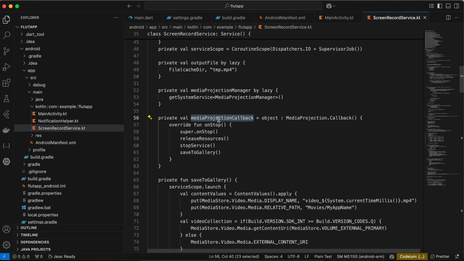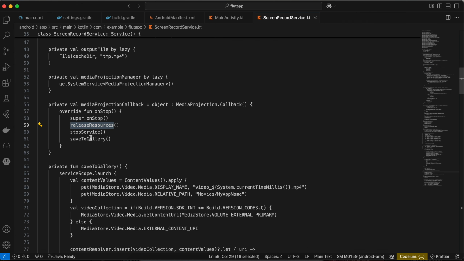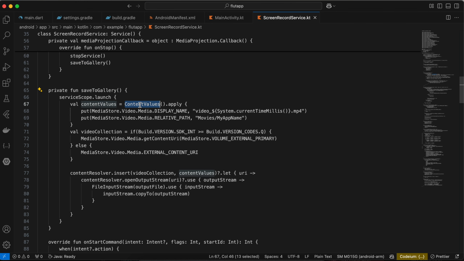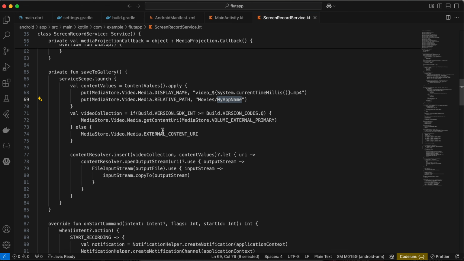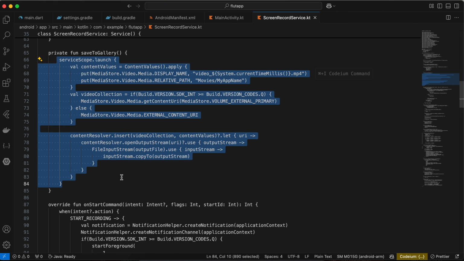Here is our media projection callback. We are just overriding onStop, and here we are releasing the resources, stopping our service and saving to gallery. For saveToGallery, we have to make use of ContentValues to save that video to external storage. Now here you can change it to your own app name, you don't have to follow my app name. Okay, and here we just get hold of our video collection, and this is how we insert it inside external storage. So this is boilerplate code for saving video to external storage.